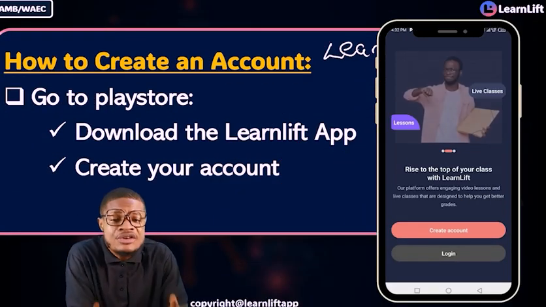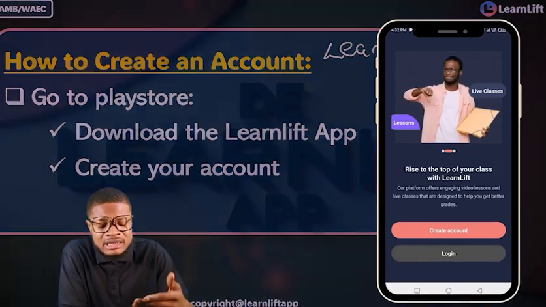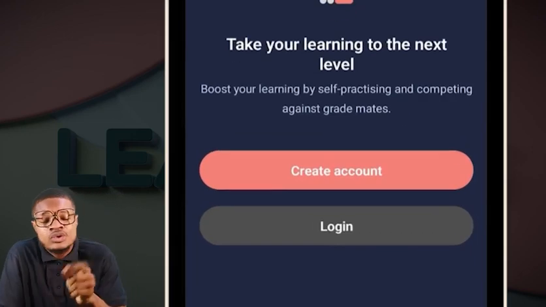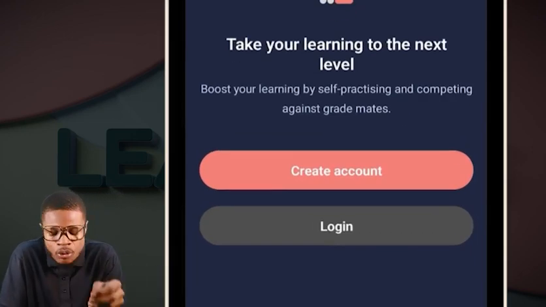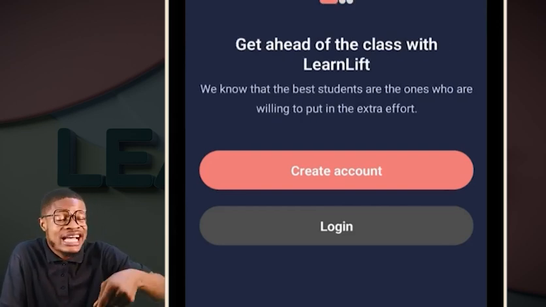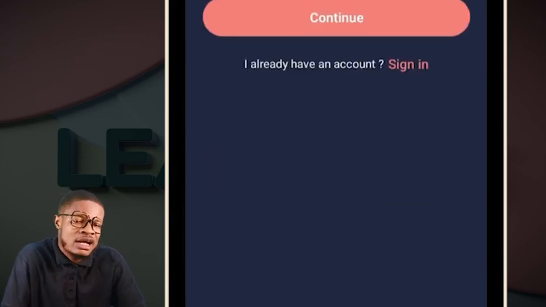So when it comes to creating an account, this is the interface of the app that you can see. You can see create account and you can also see login. As a new user, you don't have an account yet, so you don't need to log in. You go and create an account as a new user. Click on that create account button.